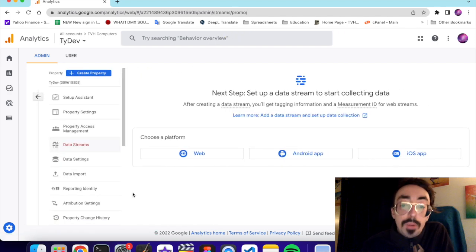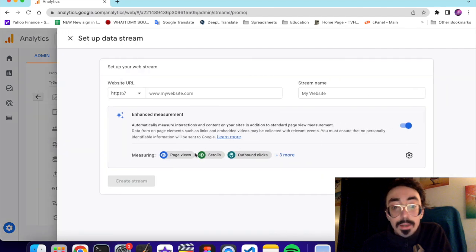So we have our new property. What do we do next? Well, the next step is setting up a data stream. Google makes it pretty easy for you here. They just show it right in front of you. As soon as you set up your property, you're just going to choose a platform. We're going to be doing web, so go ahead and click that. And then add your website URL.